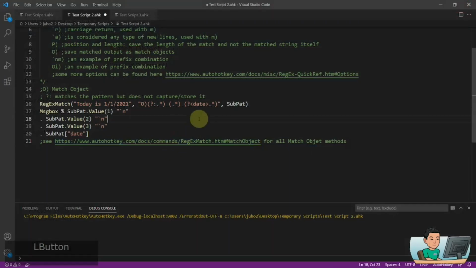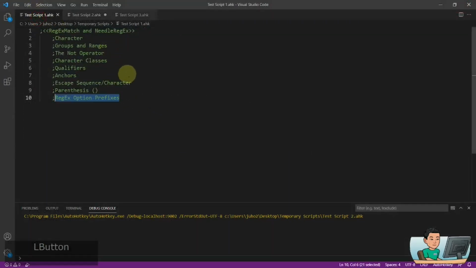Alright, so this marks the end of the regex pattern, and in the next video I'm going to go through regex replace and a lot of examples and some other useful features of regex replace as well.